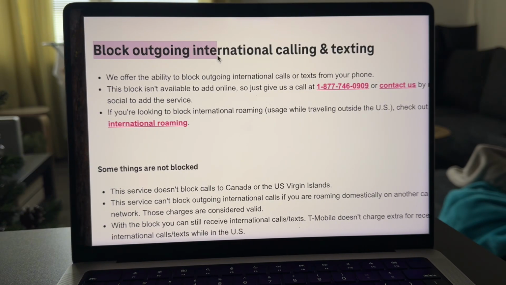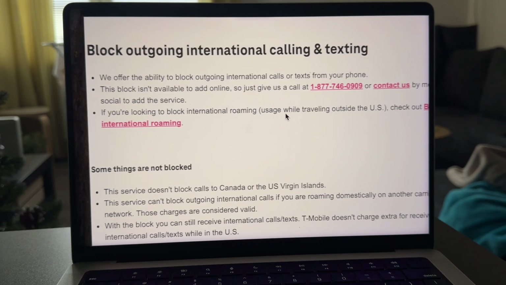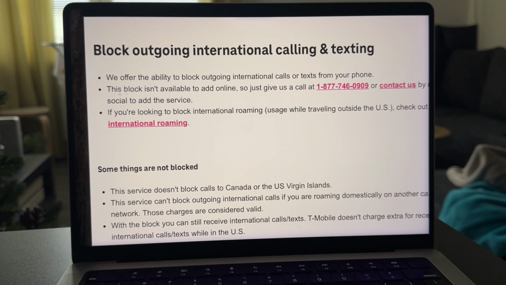And it reads that they offer the ability to block international outgoing calls, as well as text messages, which might be something for you. They tell you that it cannot be sorted online, so you need to give them a call. Obviously, it's just one carrier, but my point is that you can expect your carrier to have this feature available.